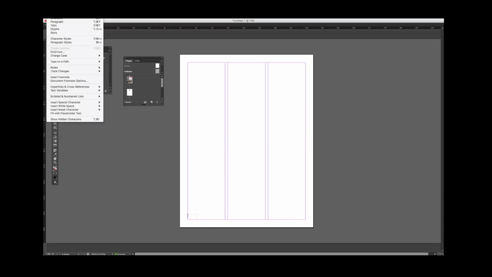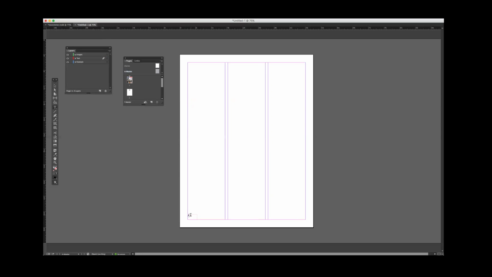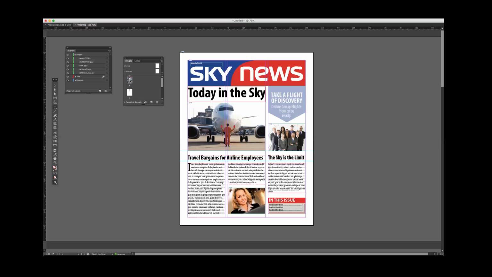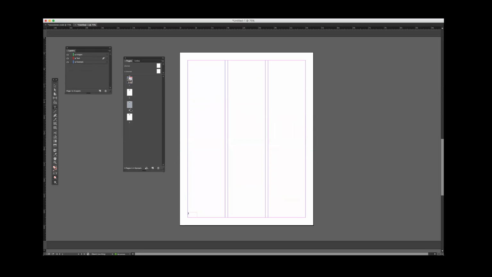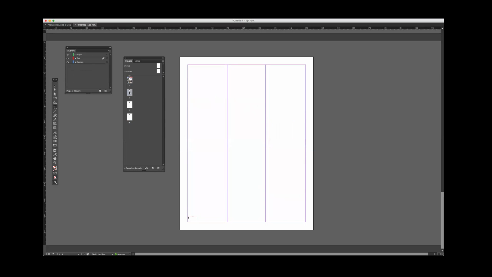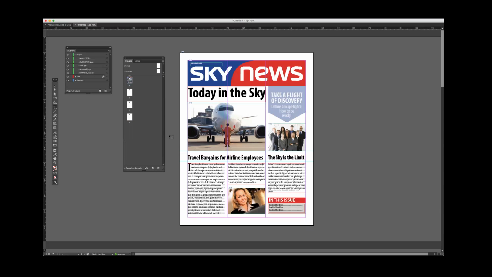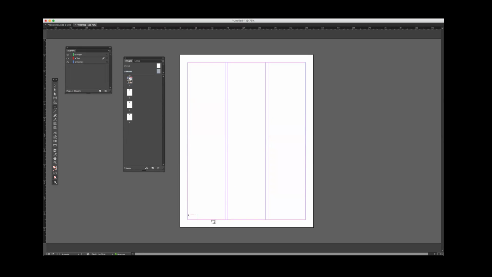So we're going to go to Type, Insert Special Character, go to Markers, Current Page Number. Now you'll see it places an A, so you're like, well, that's not a number. But on your other pages, if you double click on each inside page, let me scroll this down a little, page 3, page 4, page 2, page 1, and it's all there. So that's the first step. It's on all the pages, so we know that.